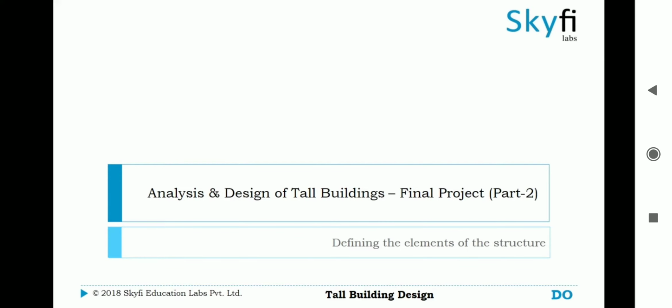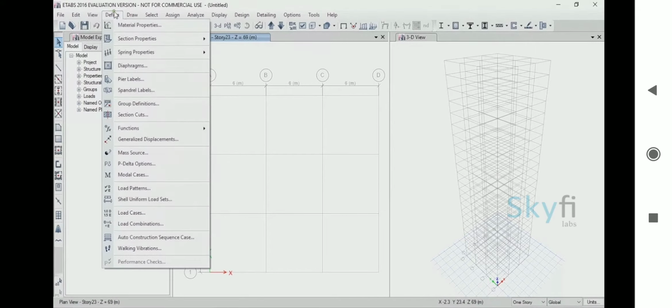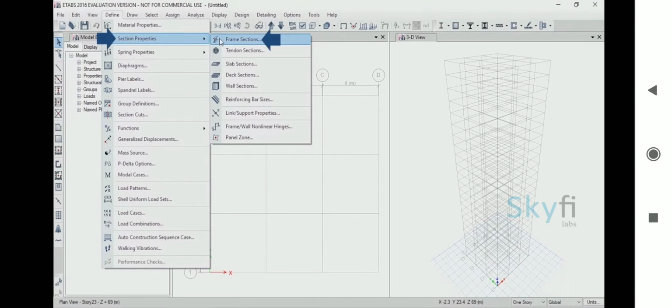Welcome to the second part of the video on the final project in analysis and design of a tall building. You have already defined the material properties of the elements. Now you will define the frame and slab sections with these materials. In the Define menu, select Frame Sections from the Section Properties option.